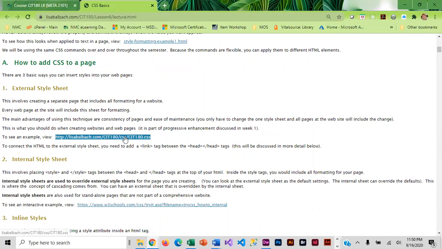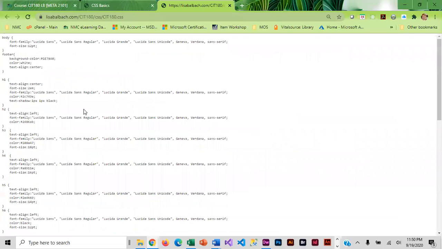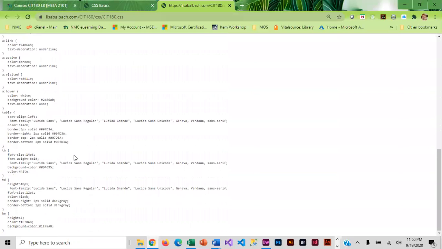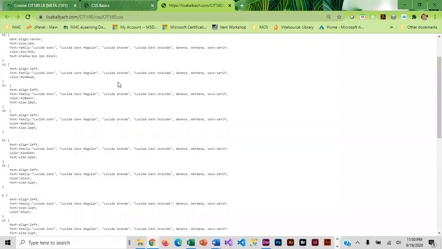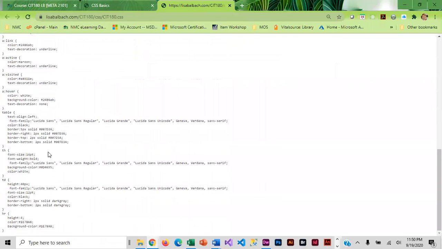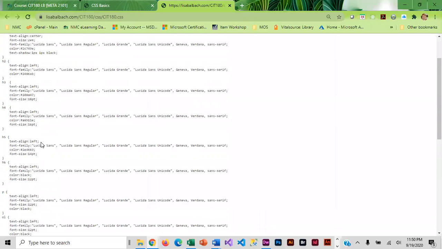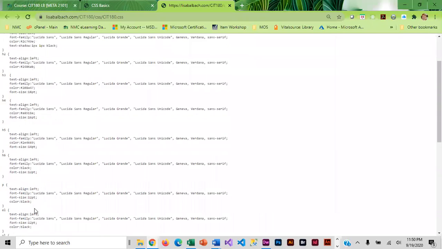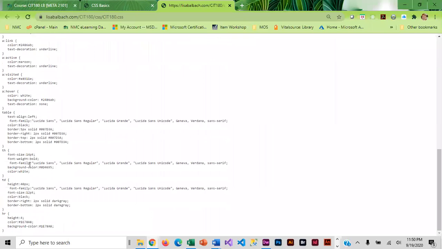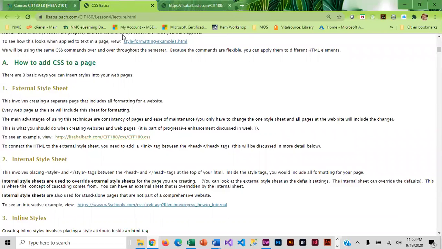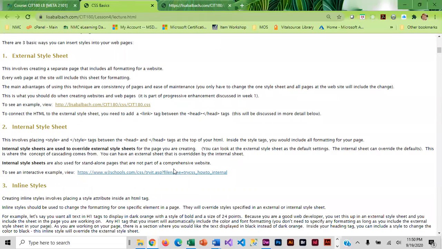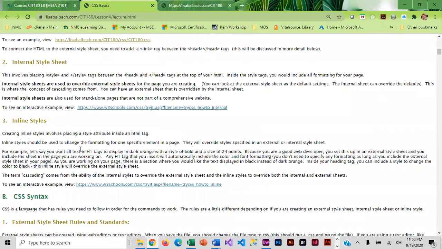This is actually the CSS that I use for all of the web pages in this class. It's an external sheet, and that is what it looks like. By the end of today, you are going to know what pretty much all of those mean. Then the other way is an internal style sheet, so you'll learn more about that, and inline styles as well.